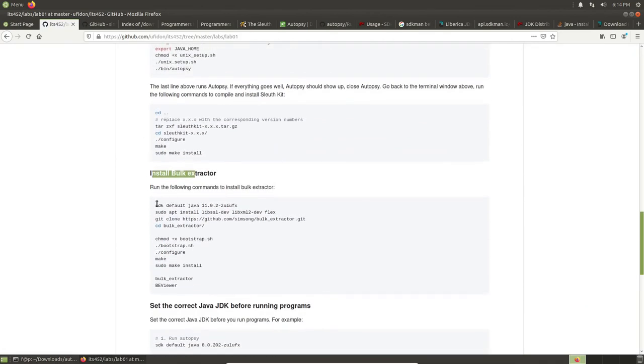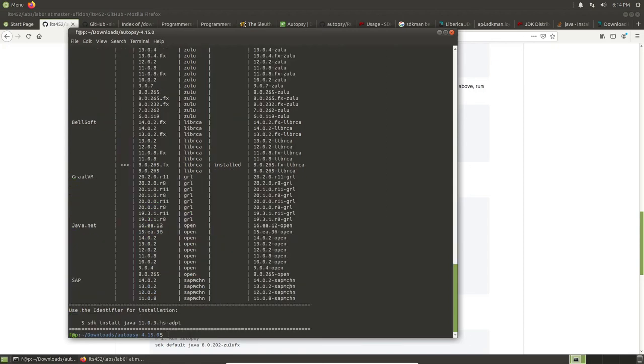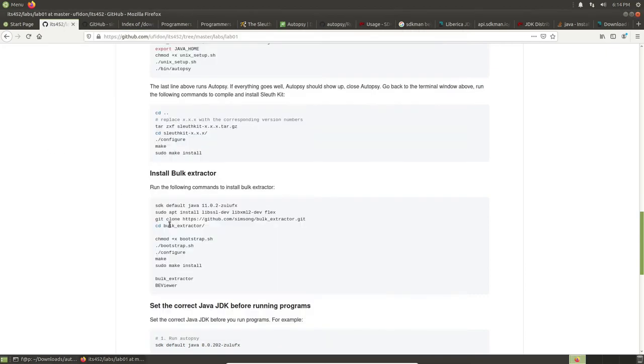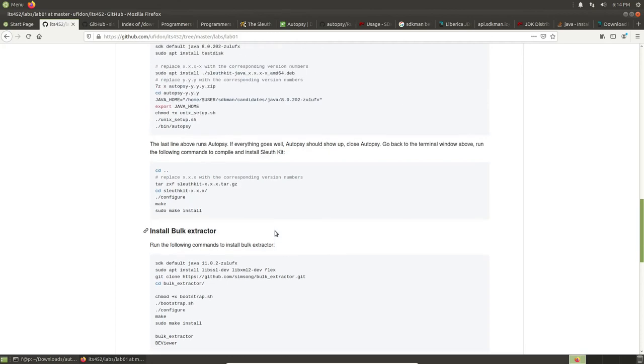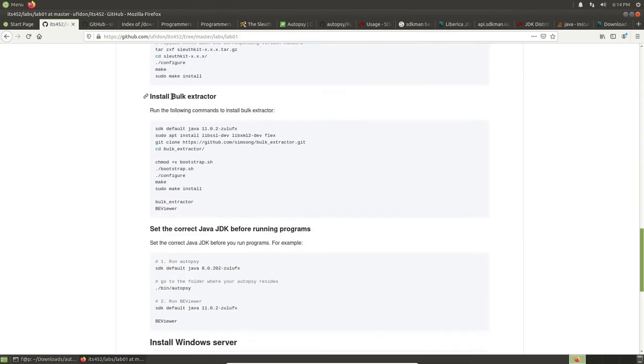But before that, we need to install a JDK with FX, so we can use sdk list java. This time we need to install version 11.0.2, but again we would like to check its official website to see whether there are any updates. The Bulk Extractor, let's close all this stuff.